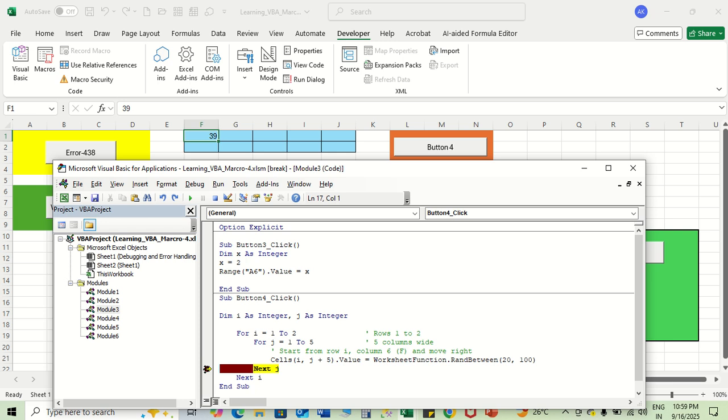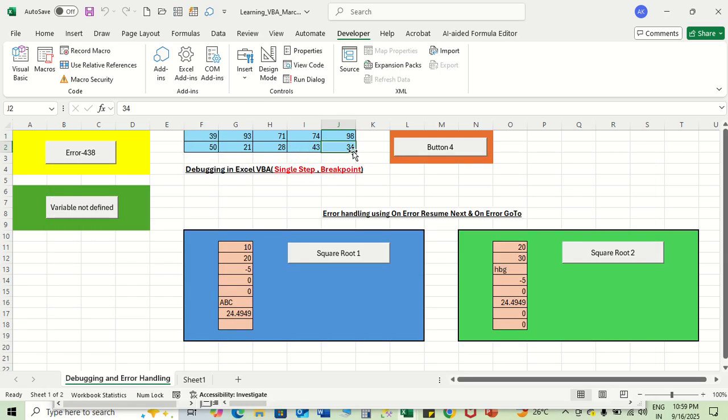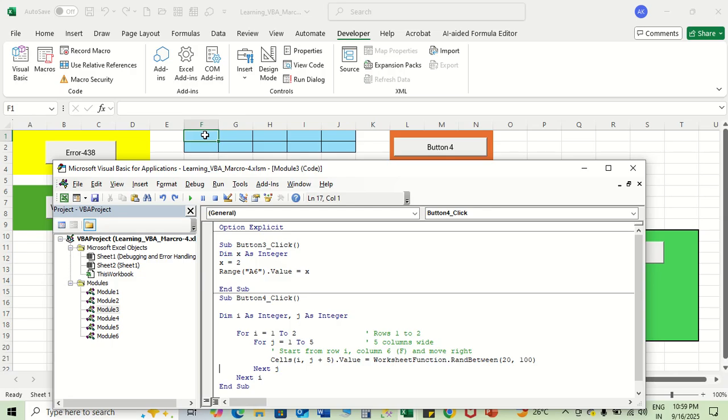If I remove this and run this code, see, it fills all the things. So this is your breakpoint. It will help you to understand the program. I am going to put a breakpoint here and just press this. So one value came here. Again I run this, and again one value comes because it always breaks here.